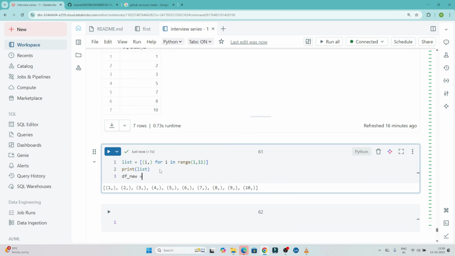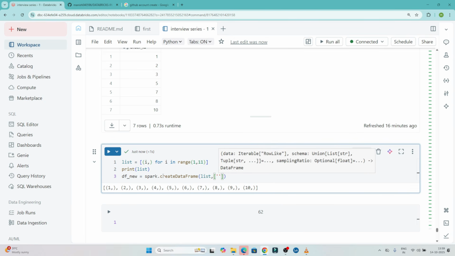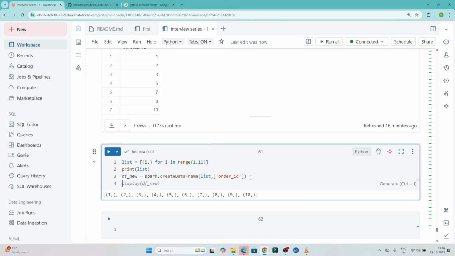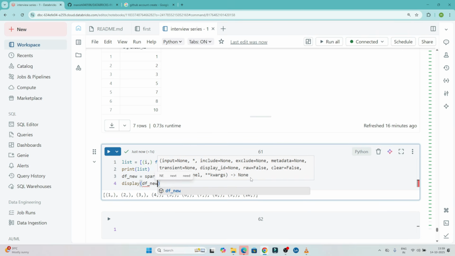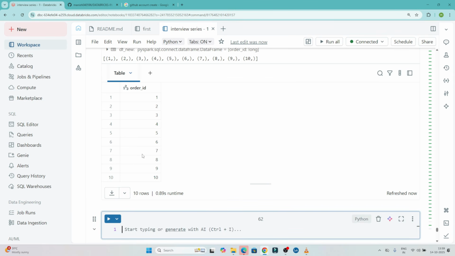This is the new data frame I am creating. Spark dot create data frame, and I will pass the list which I have created. And what is the column we want to give? I will give the column name as order ID. After that, if I just display df new, let's see whether our new data frame got created or not.